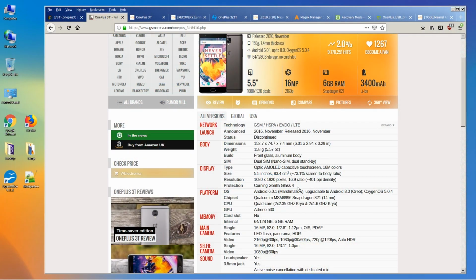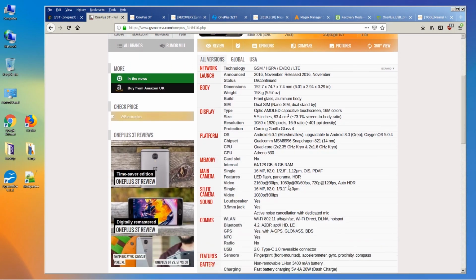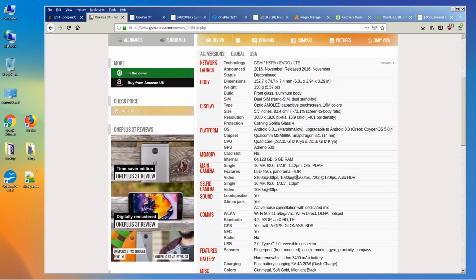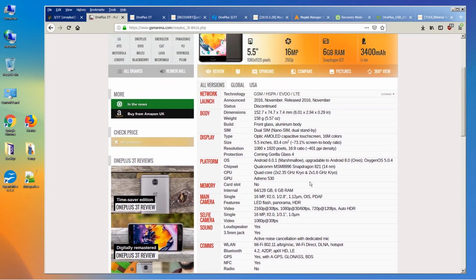Alright, so for the rest, this phone is really a nice phone. And the best part of this phone is that it is upgradable to Android Pie. Originally it came with Android 6.0.1, which is Marshmallow. Later I updated it to Nougat 7.1.1, which was the Oxygen OS, and then later also to Oreo, Android 8.